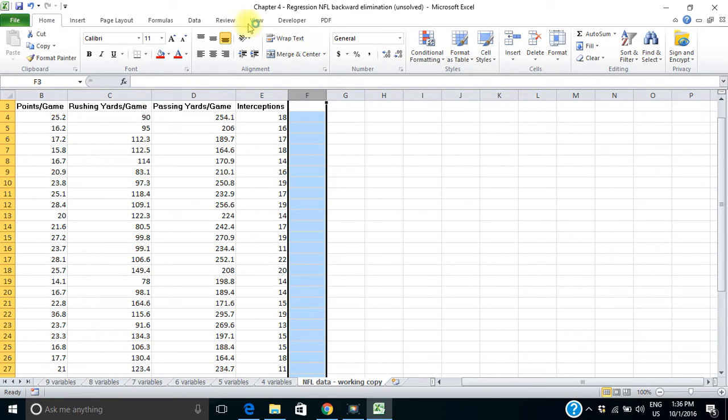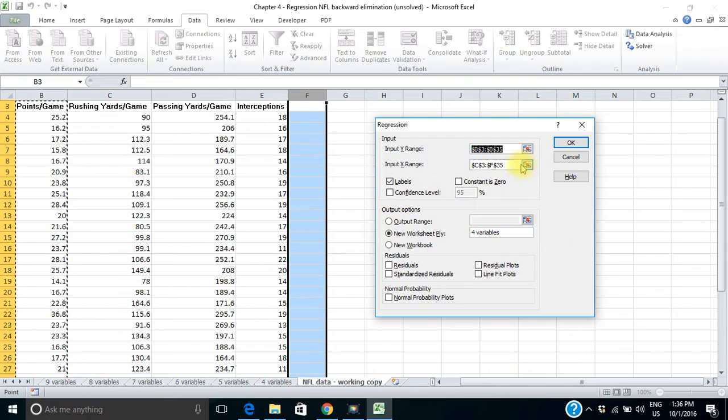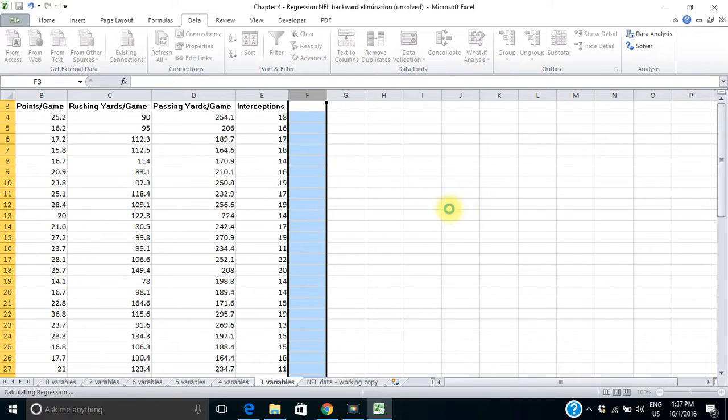Delete. And hopefully for the last time, we will do our regression tool. So we now go to column E. And we have 3 variables. I'm going to ask for residuals and residual plots this time. Or actually, I'll just ask for the plots. That's what I'm going to look at. I'll say OK.